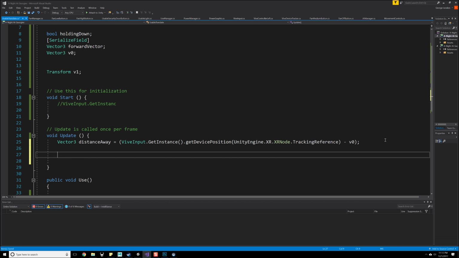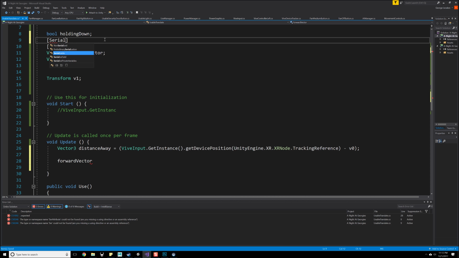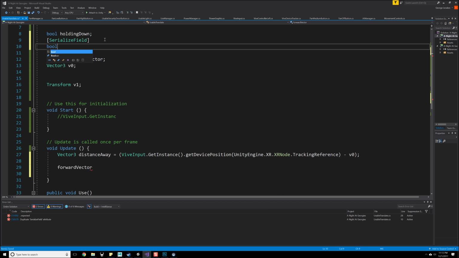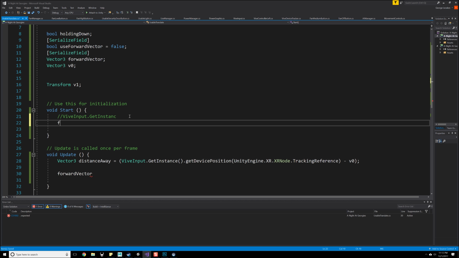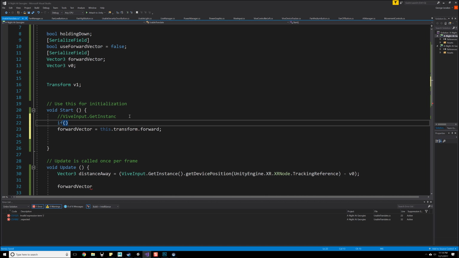So we need to do a dot product. Forward vector, you know, let's use a bool. So we're going to do serialized field and bool use forward vector. And that's going to be set to false by default. And you can enter in your own. If you choose this, it's just going to default to using the forward vector of the object. Otherwise, it's whatever one you specify. So inside of start, we're just going to do forward vector is going to be equal to this dot transform dot forward. Actually, that's just going to happen.